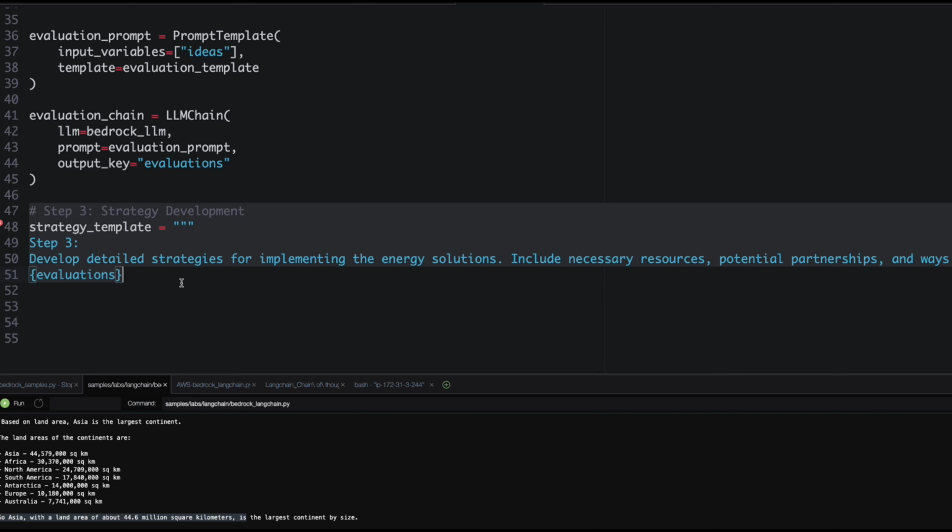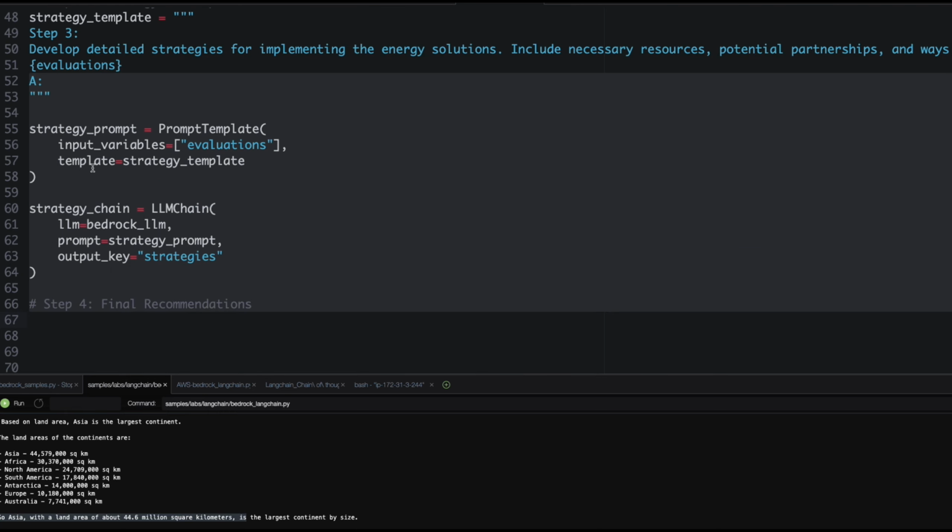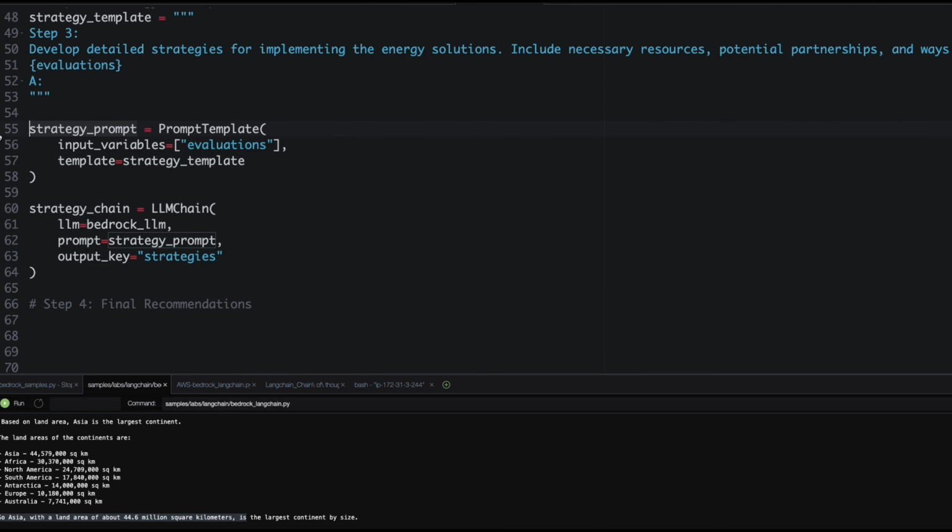So you're passing the response from the second one to the third prompt right here. And then again, we are creating the strategy prompt. You can name it whatever you want here. And we are passing the evaluation here, and then we are passing the prompt and then invoking the model, again capturing it within the strategy output key.